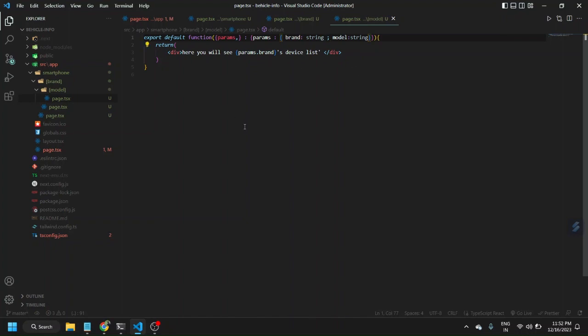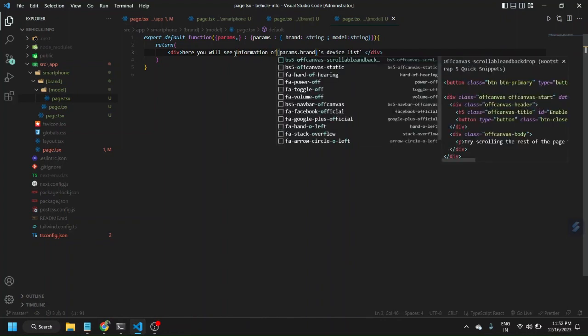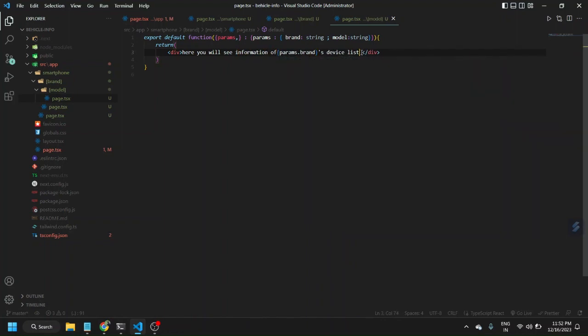So on this page what you will see here is the information of Apple iPhone 12. So here you can write params.model. See now what we have done. You will be really surprised. I'm on my localhost.